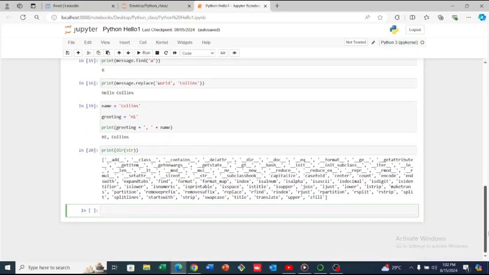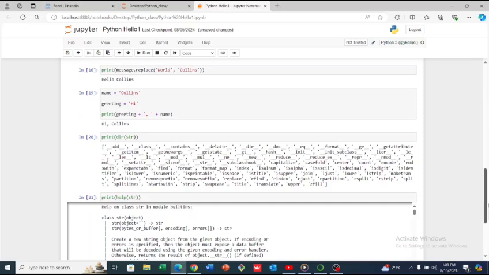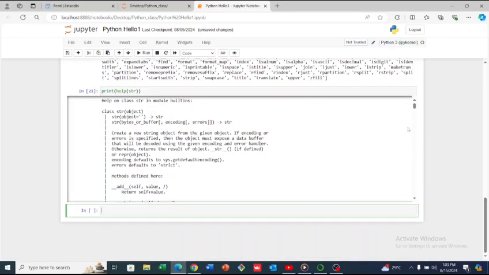Okay, so another thing is we can also call the help function on any particular method to assist you on how these various methods are being used. So for example, we can say we want to print help on our str, just like we did earlier. So calling on this, let me scroll down a bit so that we can see clearly. You can see help on the class str in module builtins.